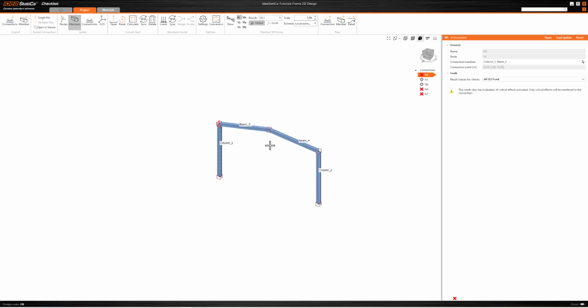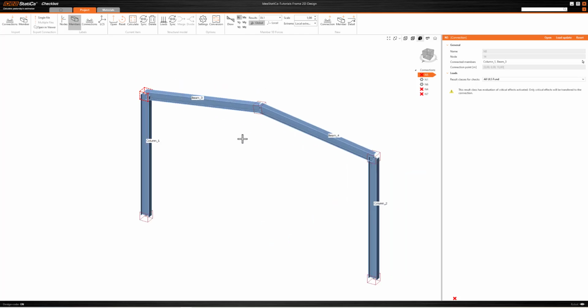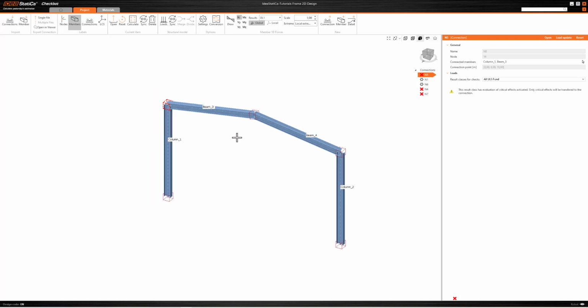What I would like to do is design three connections. I just deactivate the node numbers. I start from node number 5. I click on node number 5 and click Open.